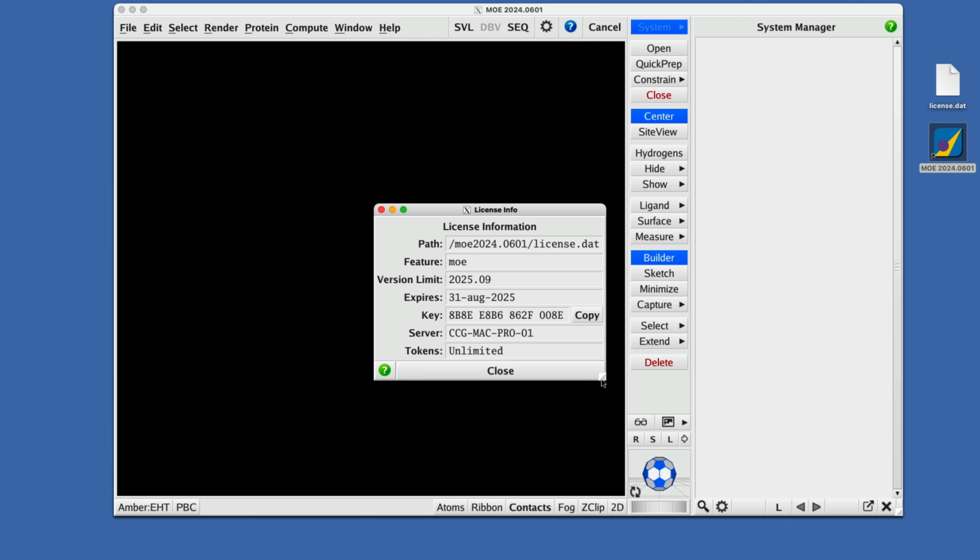So in this session, we learned how to configure a MOE license server on a Mac computer. And if you have any questions, please do not hesitate to reach out to us at support@chemcomp.com, or for license-specific questions, you can also write to license@chemcomp.com.